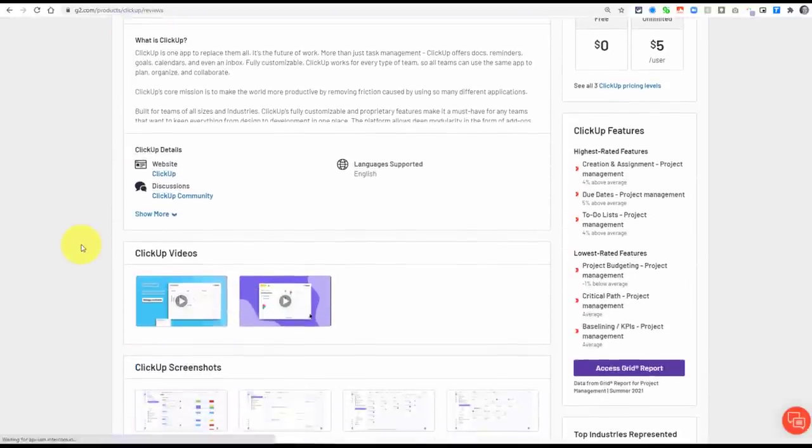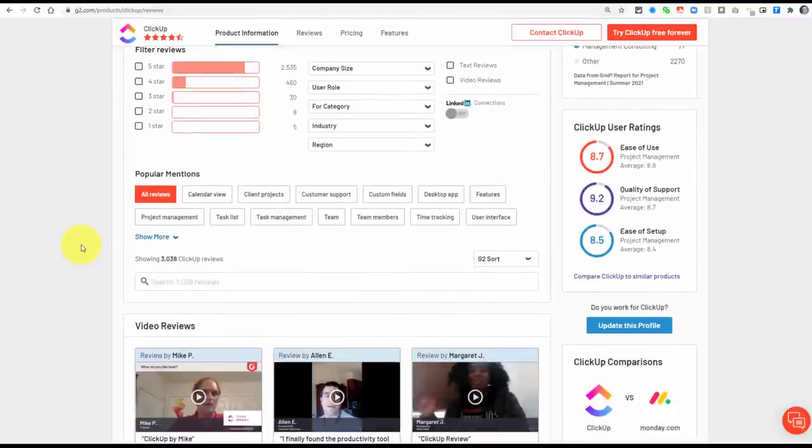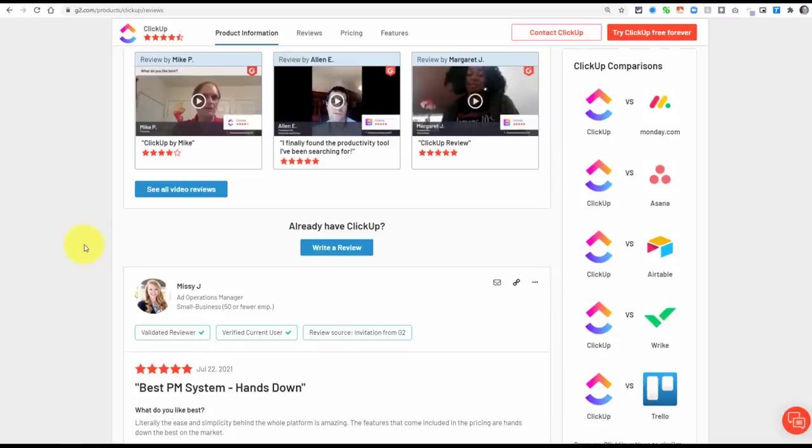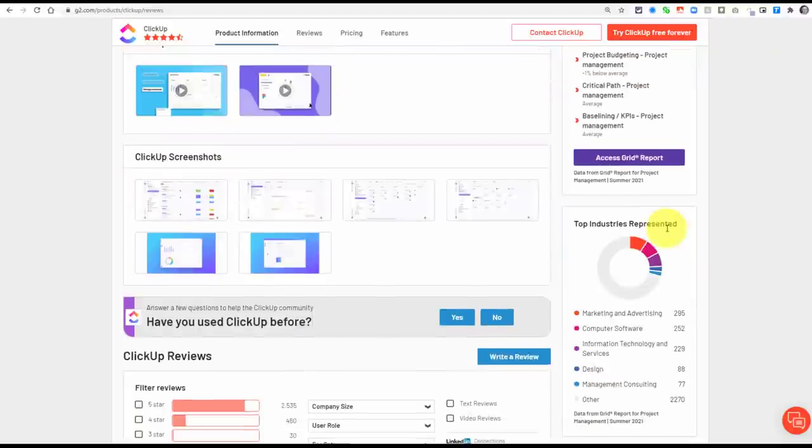So I can either read those reviews here on the left-hand side, but I can also look at the other ratings and breakdowns that it gives. I especially like the ClickUp comparisons. They have these comparisons for almost every piece of software that it reviews, so I can see how ClickUp is going to compare to some of these other options.